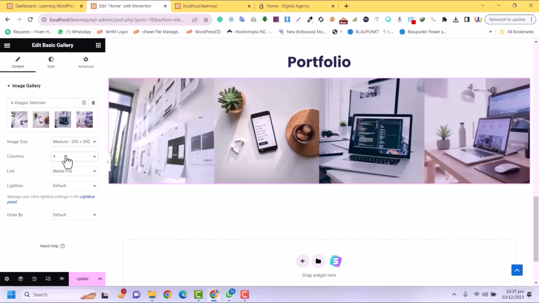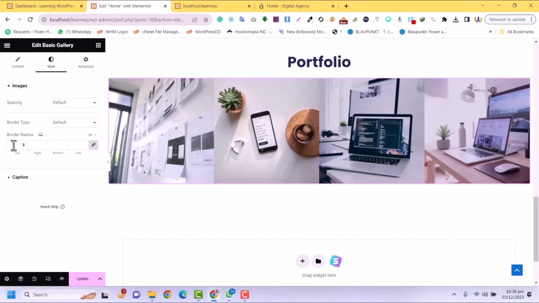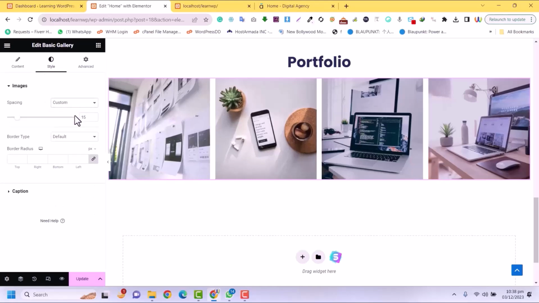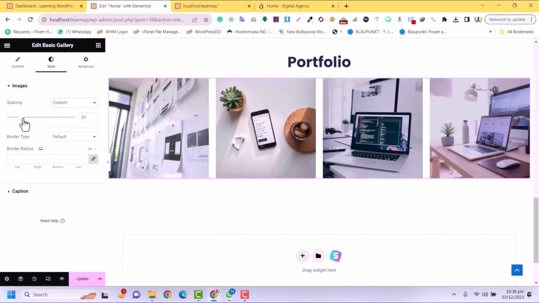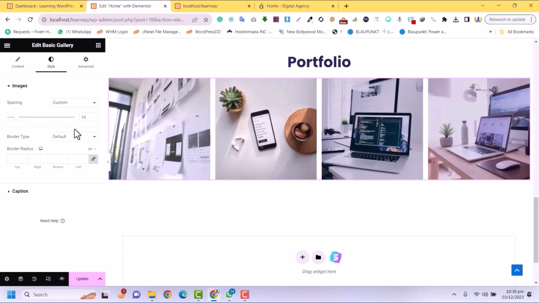Okay, as well as you can just click here on style, and you can also add the spacing. So here I just add spacing. Here you can add the spacing according to your requirements or needs. For example, I just add this spacing here.